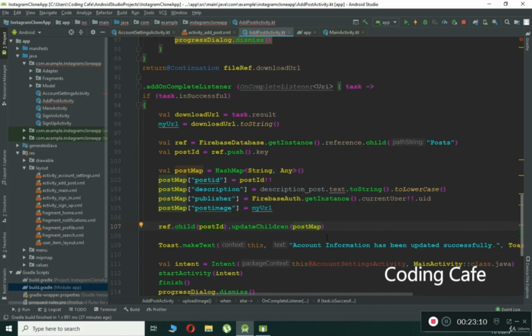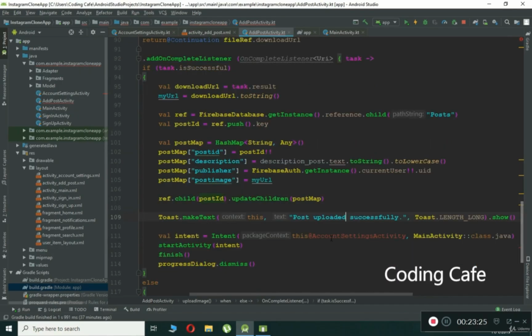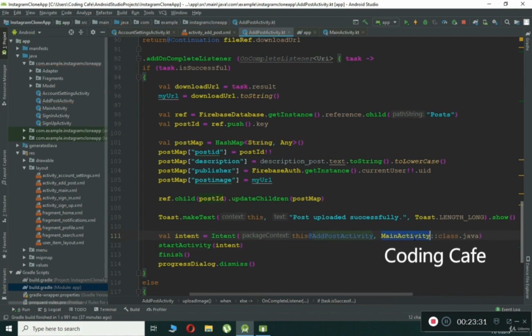And then if you want, you can display the post information that the post has been updated or uploaded successfully. So you can say post uploaded successfully. And then we will send the user to the main activity, which is basically our home fragment, and we are dismissing that. Finish. The rest of the code will be the same.